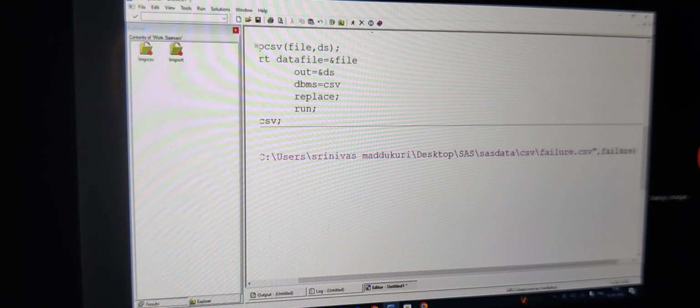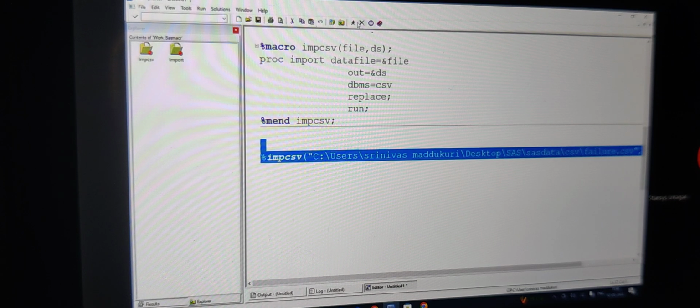In the value for the second one, I want to calculate failure. Close the parenthesis. So now select this one line. Execute this one line. Now, if I go to the work library, you know what the data set I'm quoting out now is? I'm quoting out the failure data set. Failure.